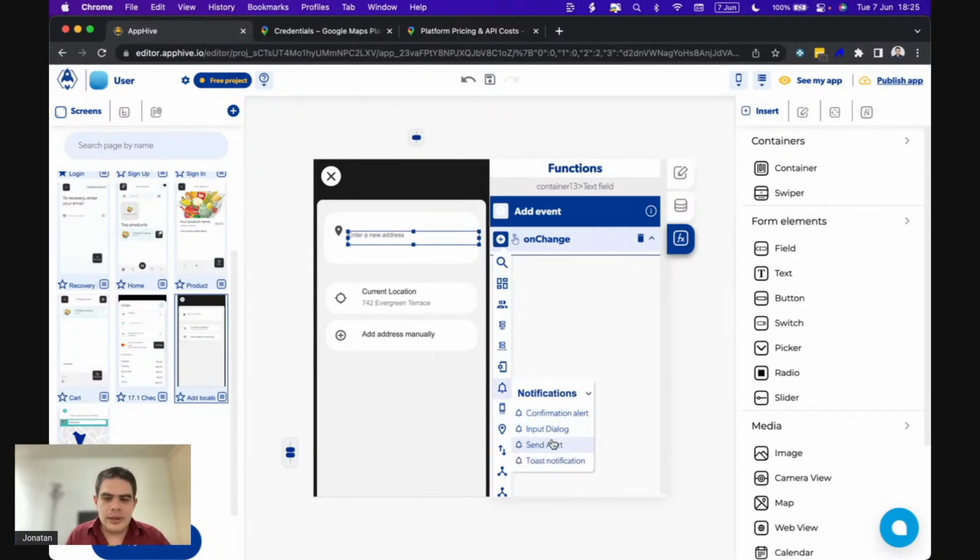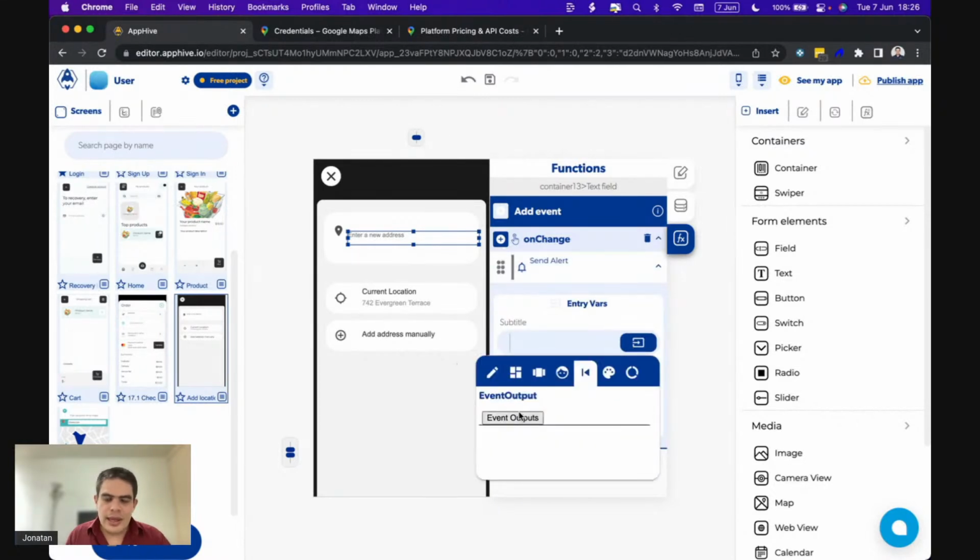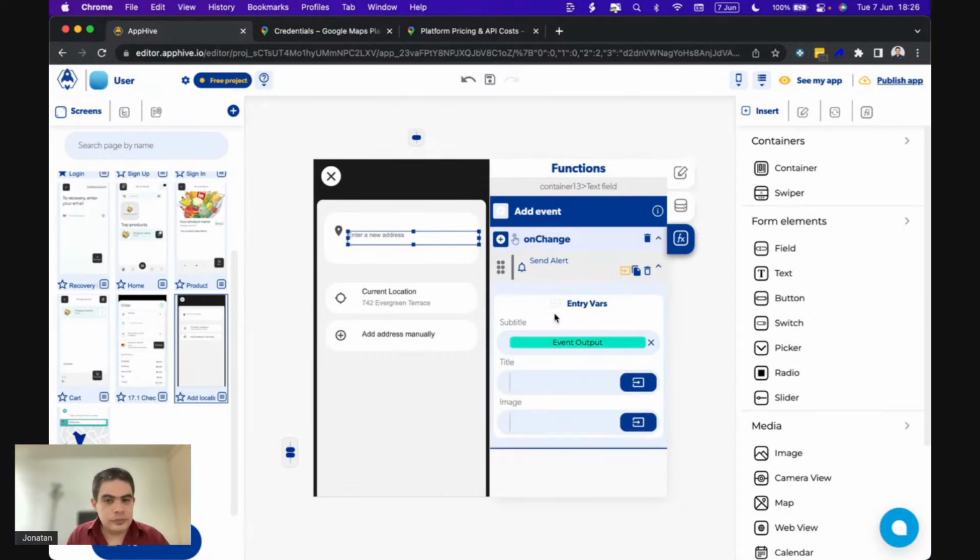Well, let's see what we get. I can send an alert with the information I get from the event output. The event output sends me the information from the event. In this case, as we have an autocomplete, the event output will give me all the information about this address. Also, to see all this information, we can use another option, which is the debug.